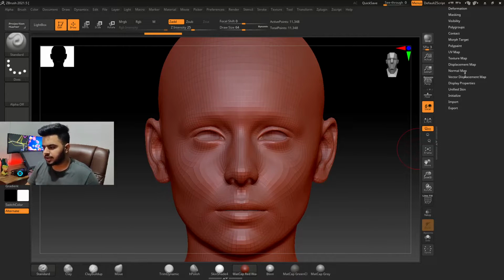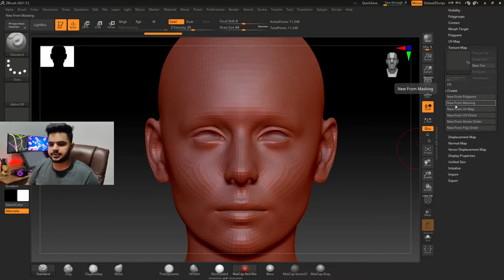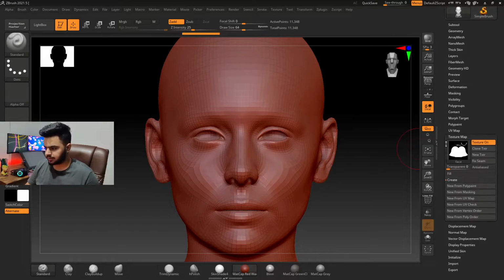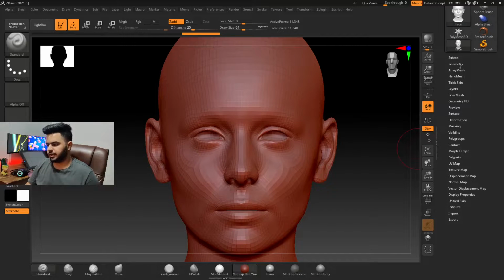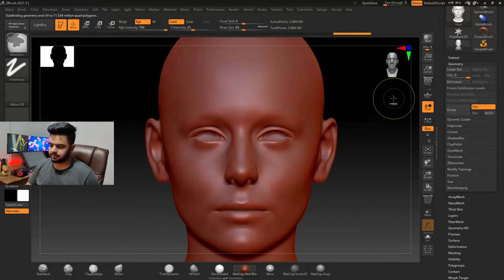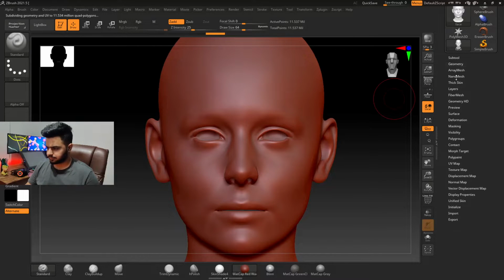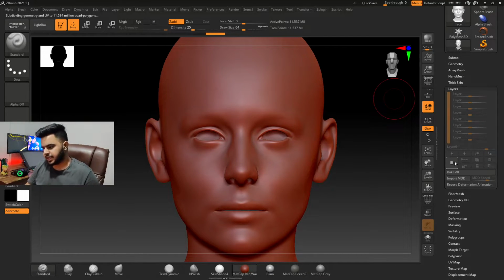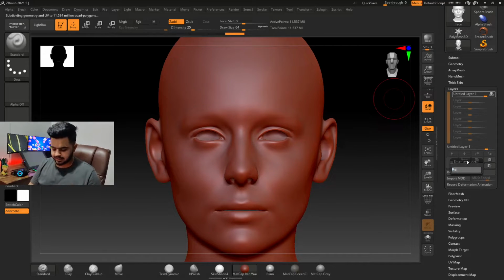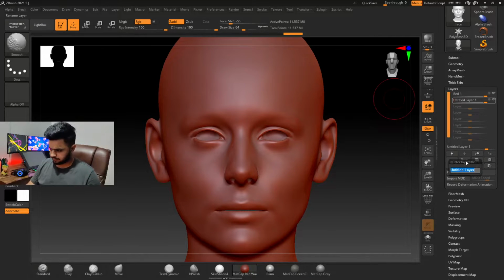Now, before creating displacement, we have to create a texture map. Displacement doesn't work without the texture. So we're gonna click on New from Polypaint. Then we're gonna add subdivisions or go to the highest subdivision. Okay, create three layers with the names green, blue, and red. First red, second green, and third blue.